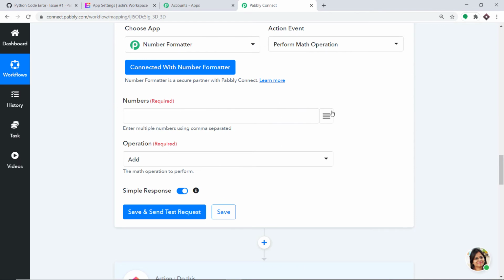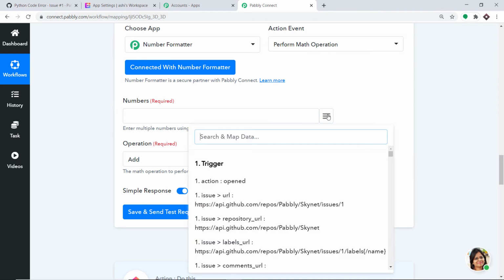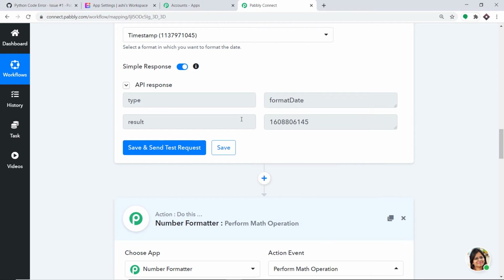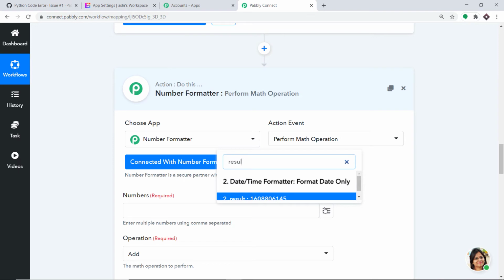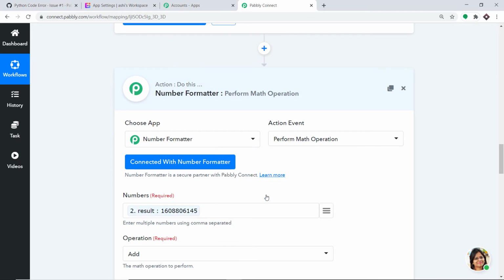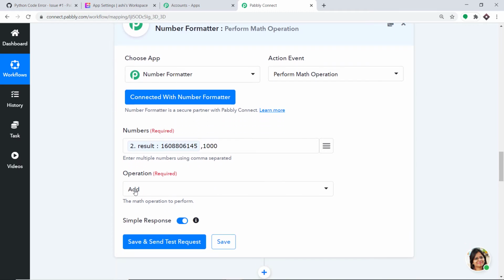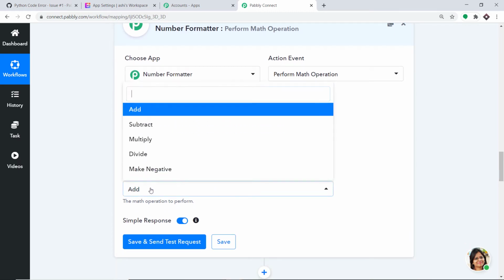Okay, so in the number, we are just going to enter the number that we have received, that is this one, result. Okay, so the number is result. Now enter a comma and type 1000. So basically this means that this number and this number will have an operation in between them. It will have a math operation in between these two strings. So at present it is mentioned as add, so we have to change it to multiply.